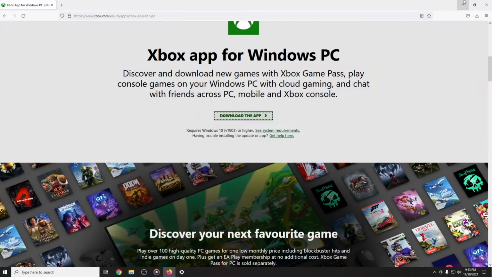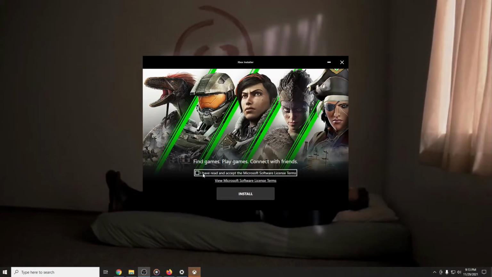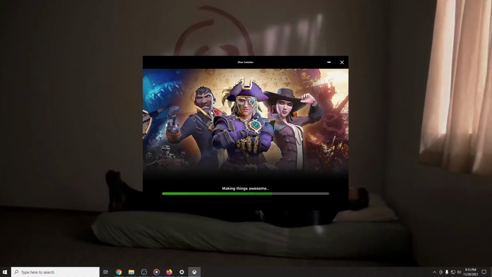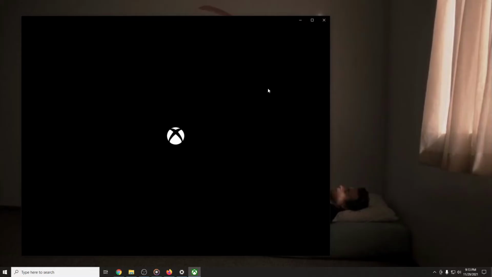Open it, press run. And here you have to press I have read and accept the Microsoft software license terms and press install. Installation is done, time to play. Click on let's go.